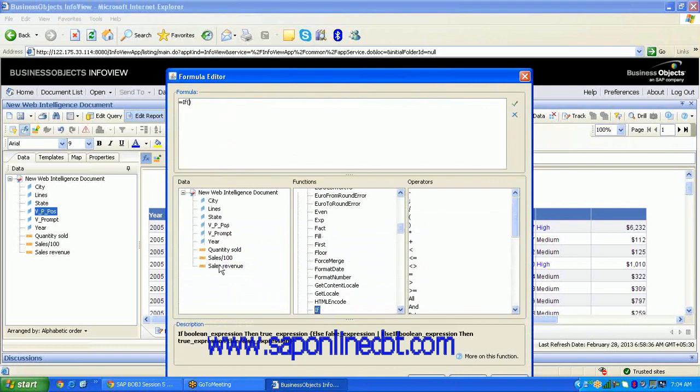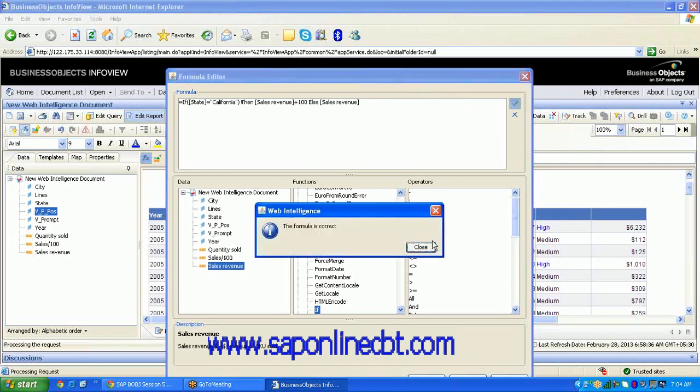If the state is equal to California, then what I want to do is sales revenue plus $100. Else, I want to display the same sales revenue for other states. Okay, close this. The formula is correct.